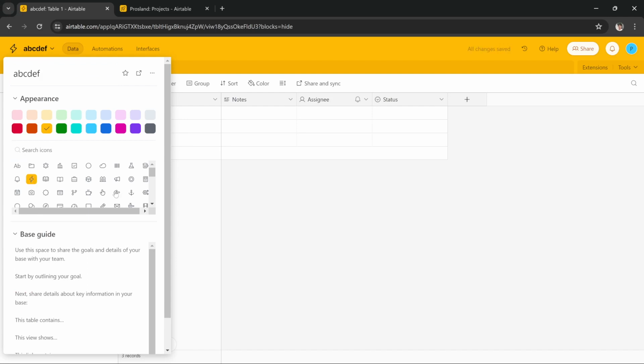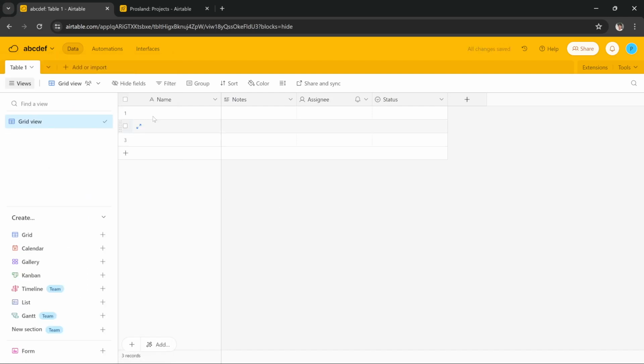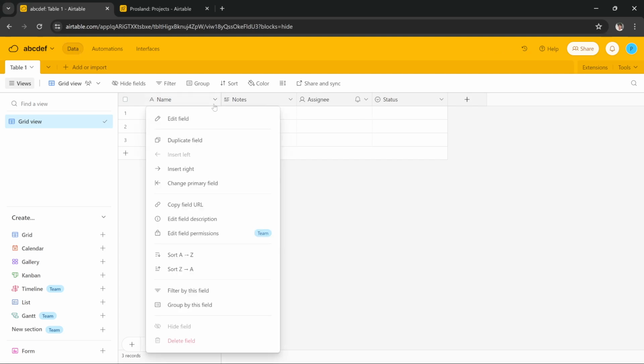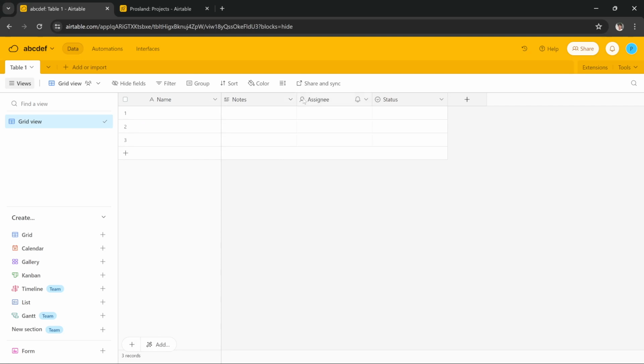This one looks good, or maybe this one. And here you can add the data into your base. So for example, if you plan to use this base to manage all of your leads, you can add all of your leads. You can add a name section, a notes section, an assignee section, and a status section.